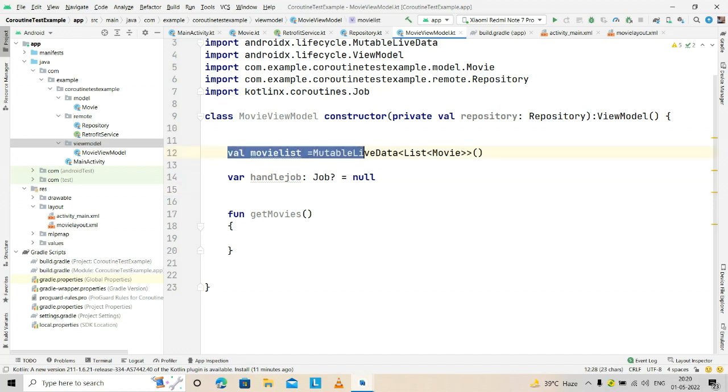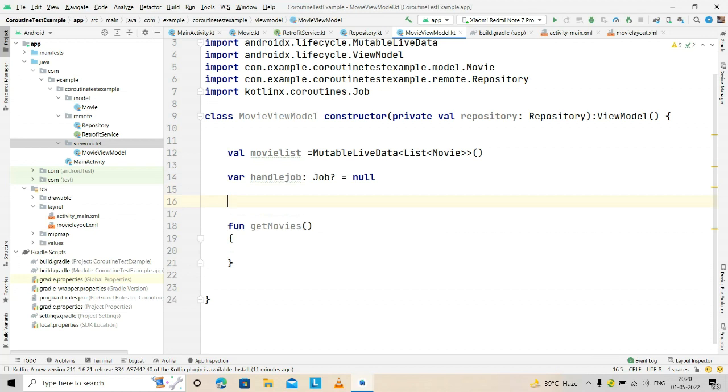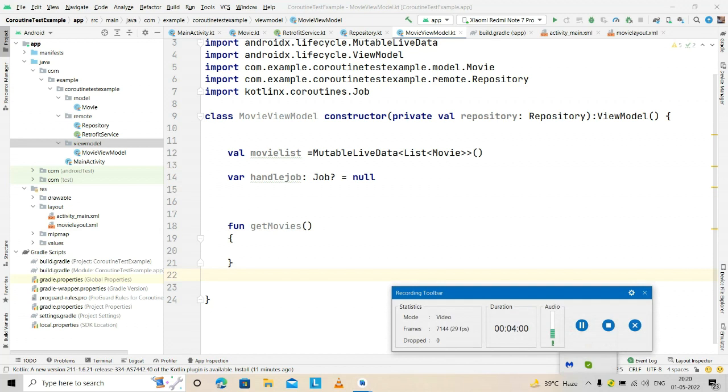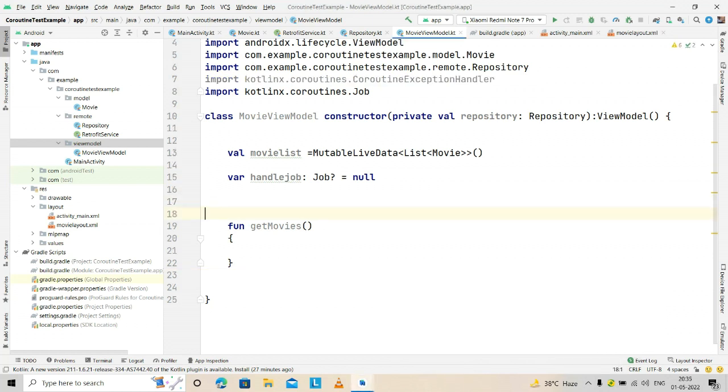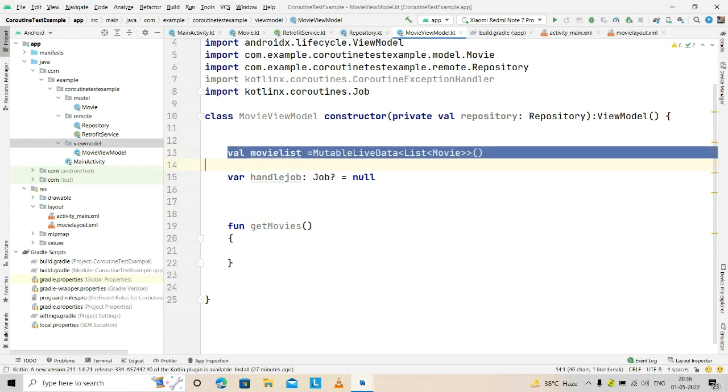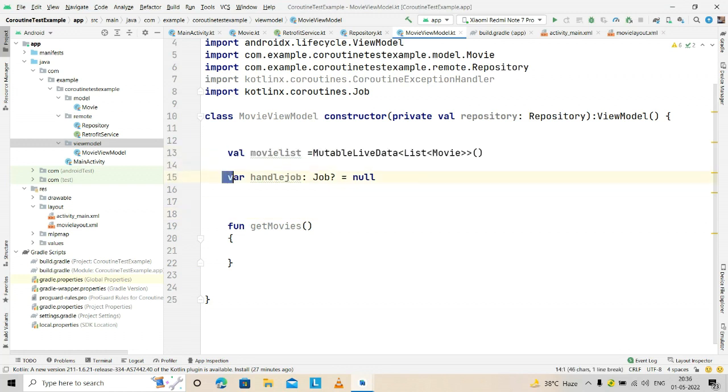So the first step, you have to create that, then you go for the job and make a function. Now we'll learn how we can use that job here in a function. Okay, so let's see how we can do that.